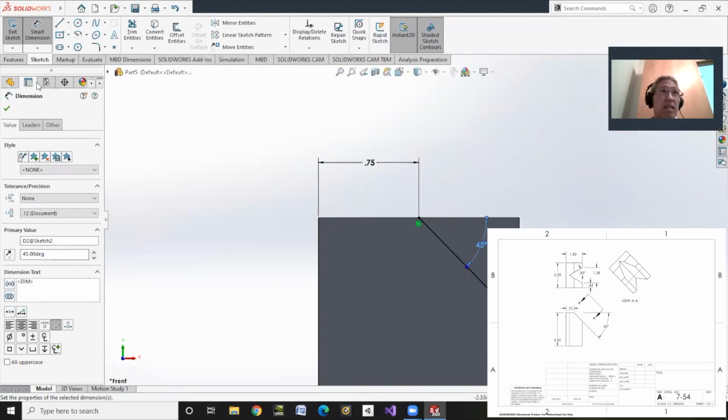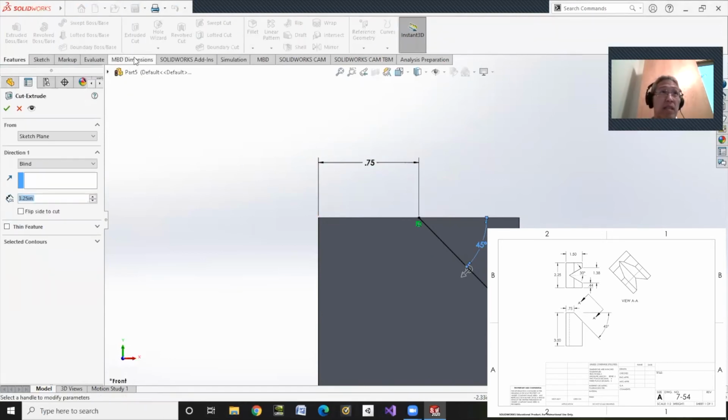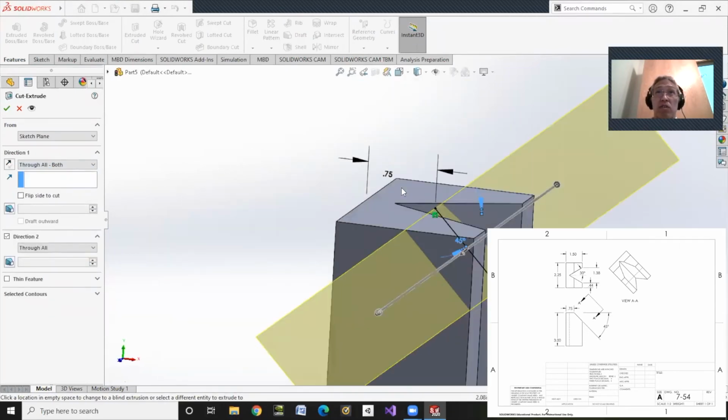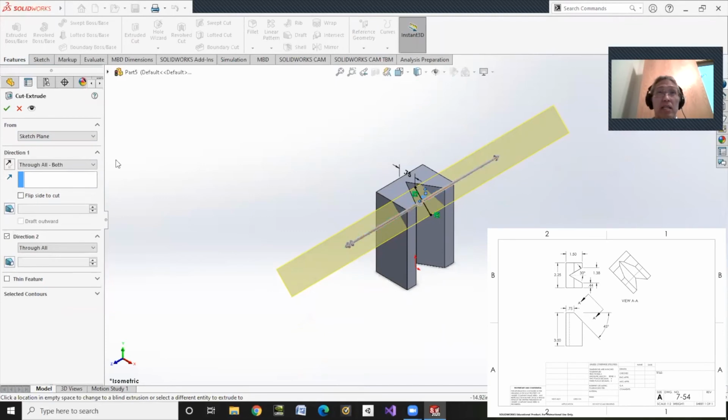Then I'm going to go ahead and go to features, extrude cut. This time I need to make it through both sides because it's in the front plane. And you can see that if we go to a different view, it's got to go both ways. Notice the arrows are on both sides because the plane is in the middle. There we go. So we'll get extrude both sides, go through both sides.